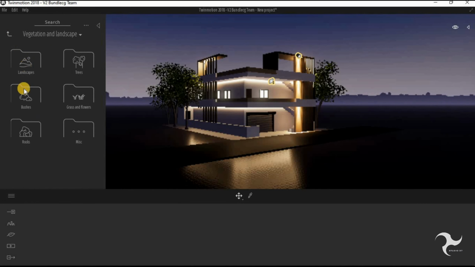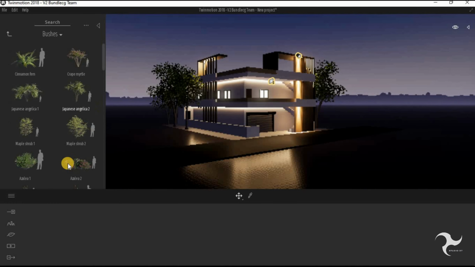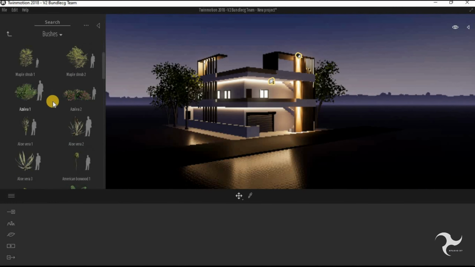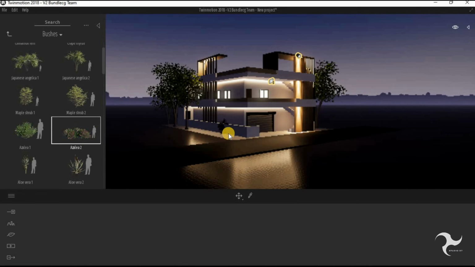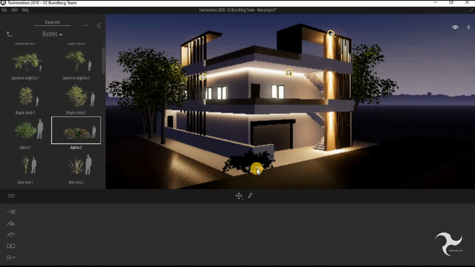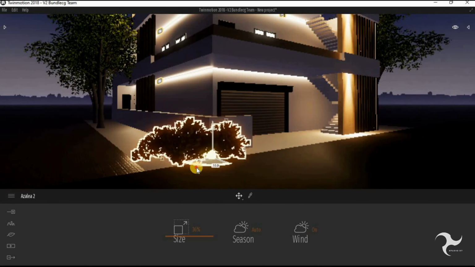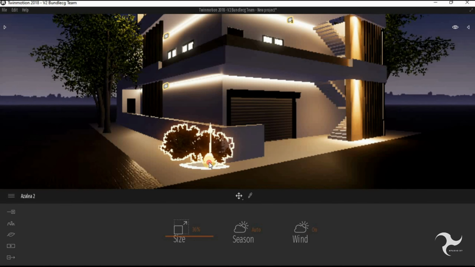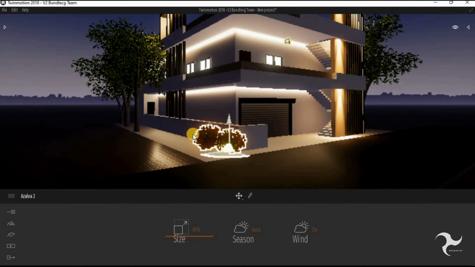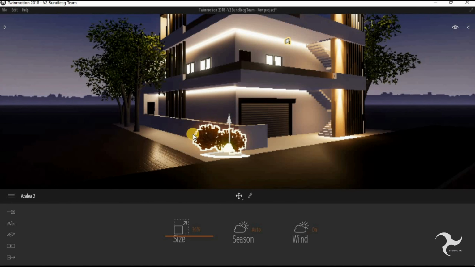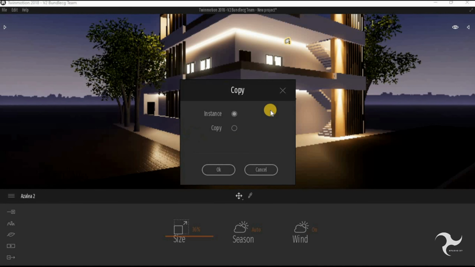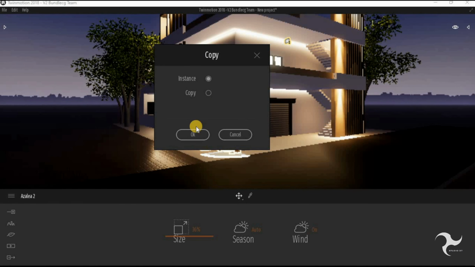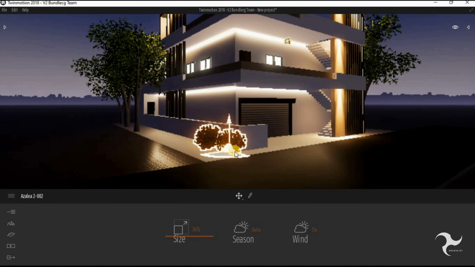Now let's add the bushes. Select any bushes of your choice and click, then click here. Now let's rotate this and paste it here. Now if you want many bushes in your model, you can just press Ctrl C and Ctrl V. So this dialog box will appear. You can just click OK and your copy has been created.